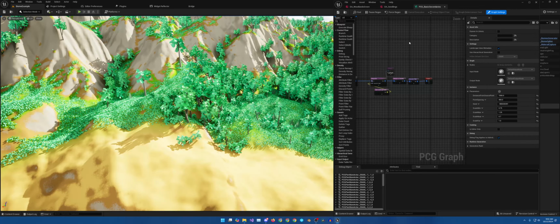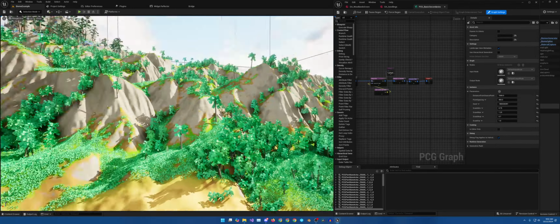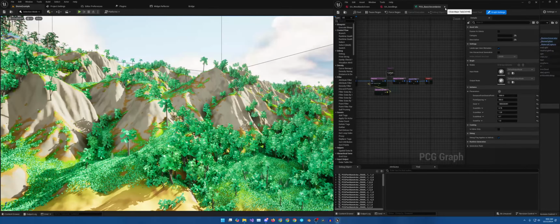Again, this is just an example, so I didn't go all out with this, but I will be creating in the future a whole bunch of pre-made graphs and everything for everyone to utilize.